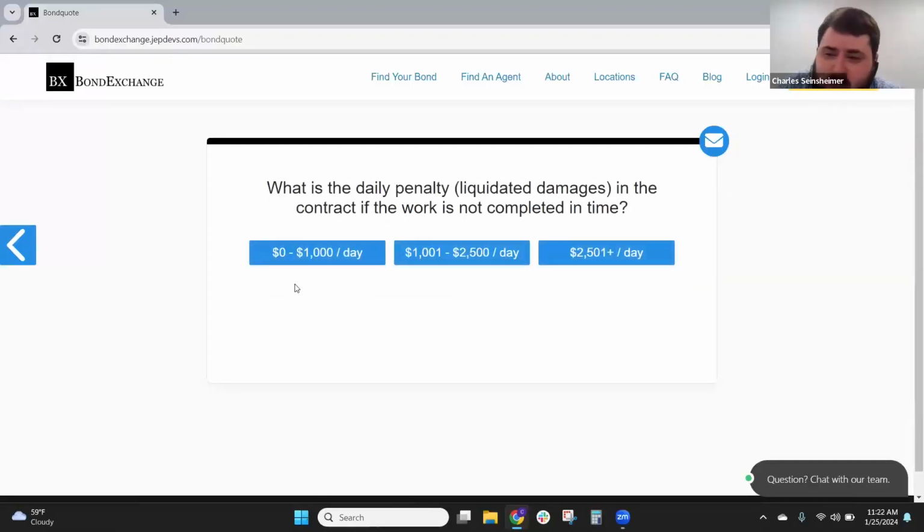So what is the daily penalty? These are usually called liquidated damages in the contract. Basically, this is when work hasn't been completed in time. So maybe they've gone over time, let's say by 10 days, they might have to pay $1,000 a day. Generally, it scales up the larger the actual contract is. So larger contracts can see larger liquidated damages. And usually for these small projects, I'd expect 250 to 750 or something like that.